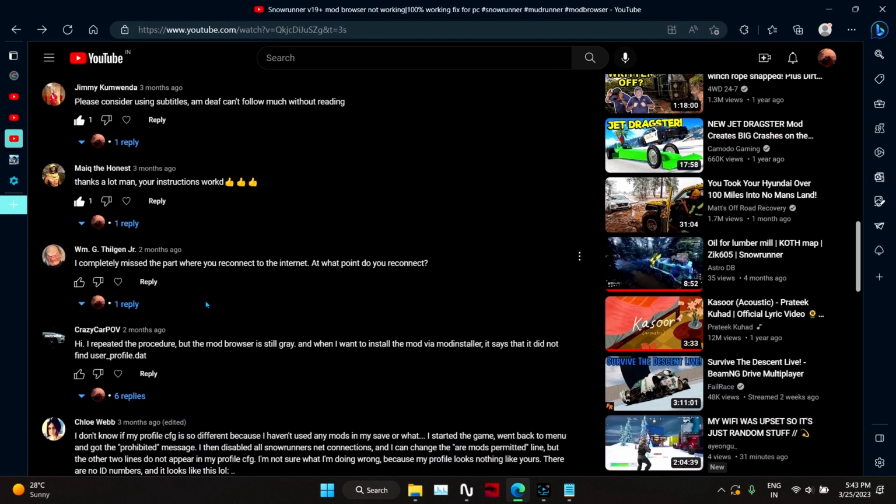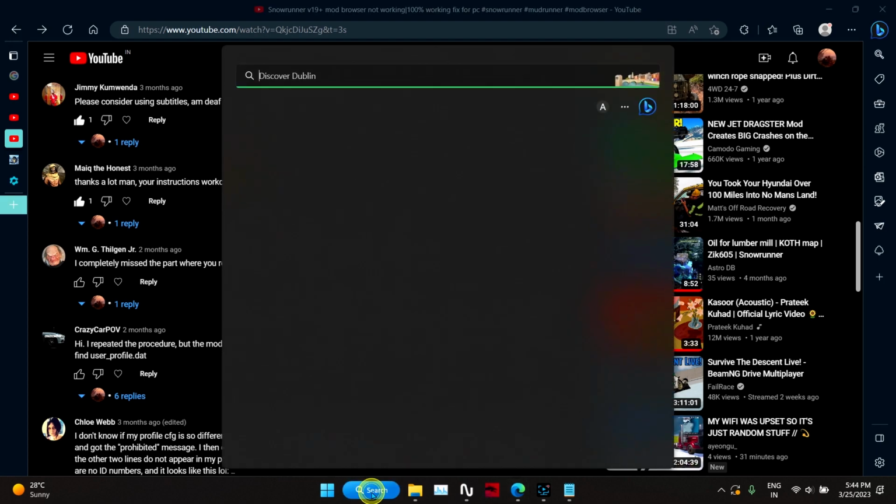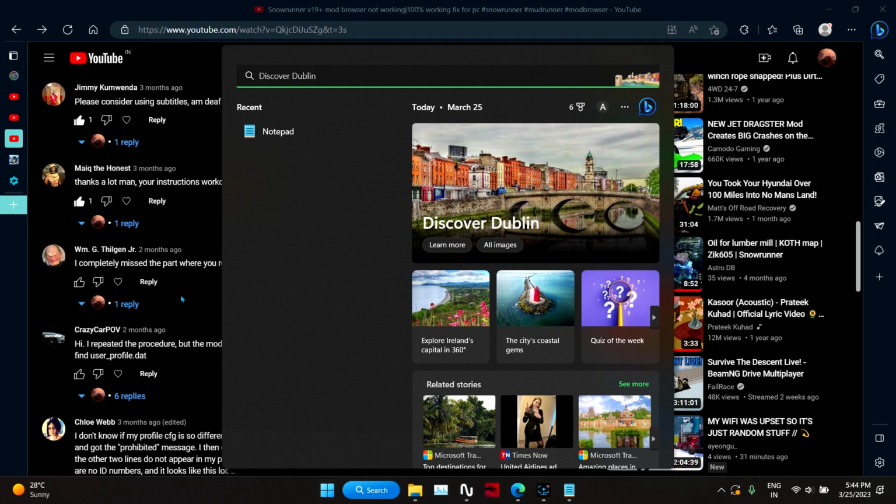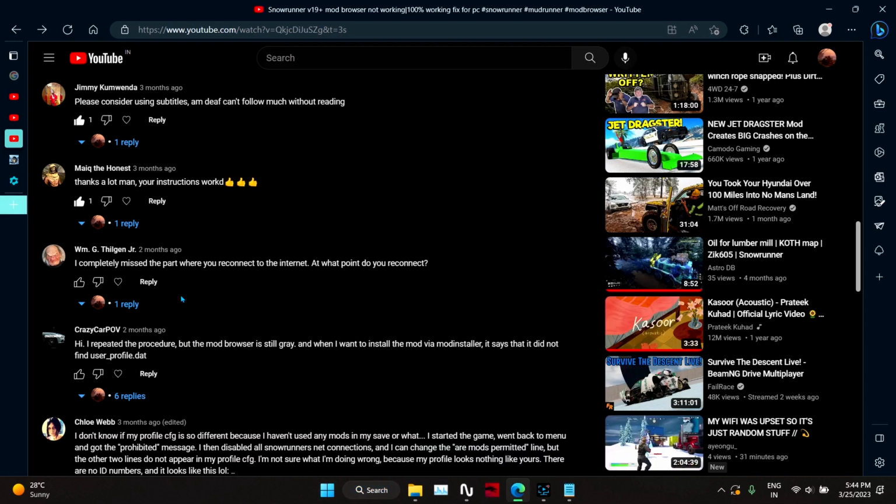The instruction worked, but I completely missed the part where you reconnect the internet. At what point do you reconnect? Okay, so at first your game will have the internet, it will be connected to the internet. On how you can stop the game from connecting to the internet, you can disable it through the firewall. I think I won't be able to show that here, but search on Google on how to disable the app or software's internet from the firewall.